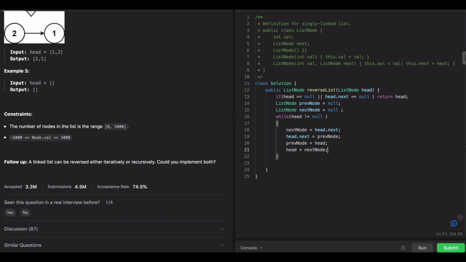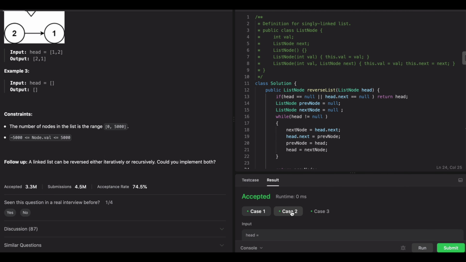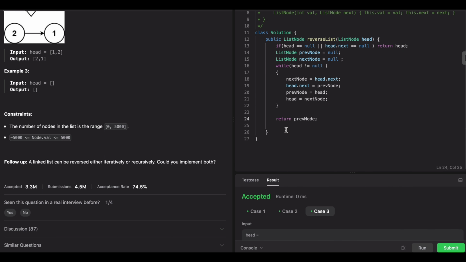This is just a pointer game, and if you don't understand, I will explain it to you, but that will do it. Then you can just return the previous node, and you can run it and it will do its magic. So let's run this, and you can see this is amazing. So we were passing it.